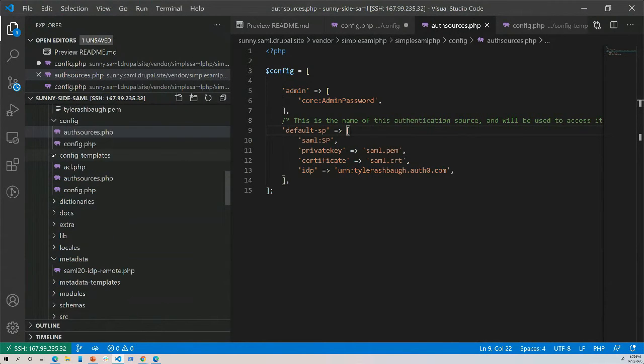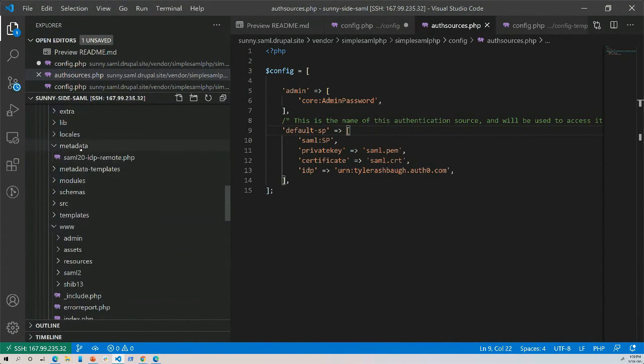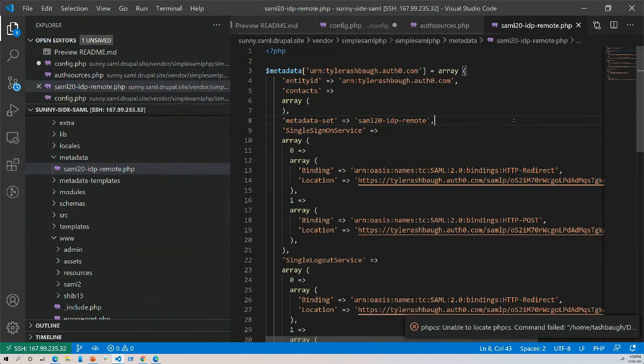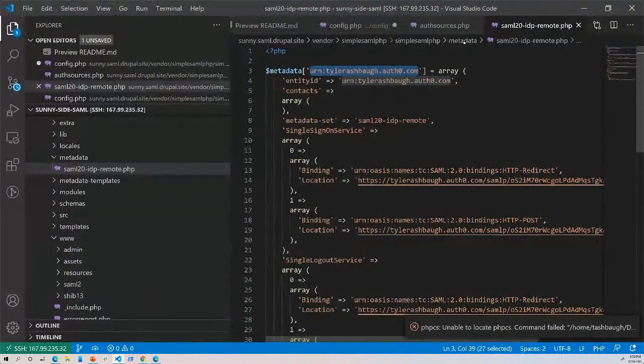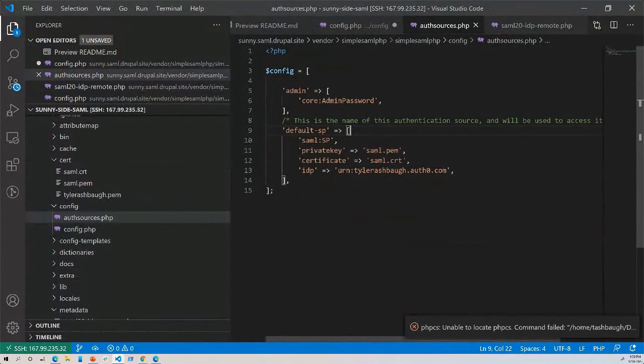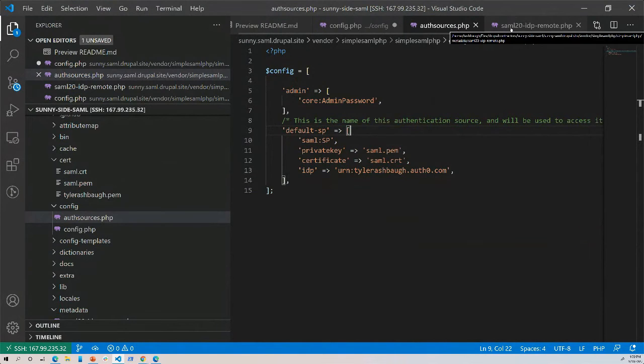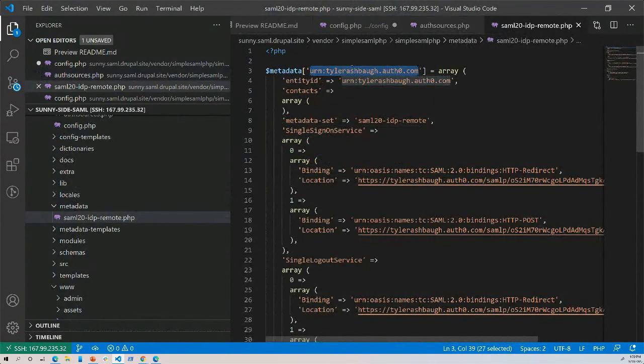And then on to the metadata. Now, you need to make sure that in this array, this key matches not only the one from Auth0 here, but also the one in the auth sources. If not, it'll get confused and SimpleSaml will complain at you. But anyway, make sure that's there.